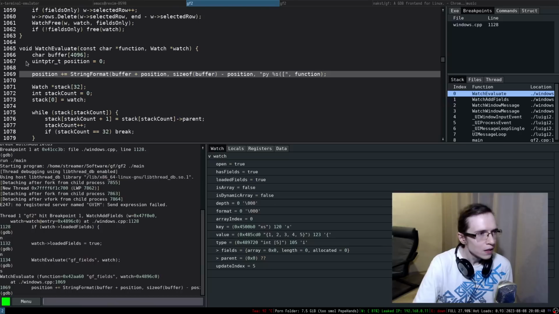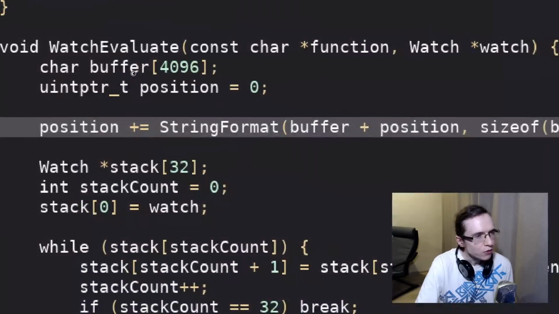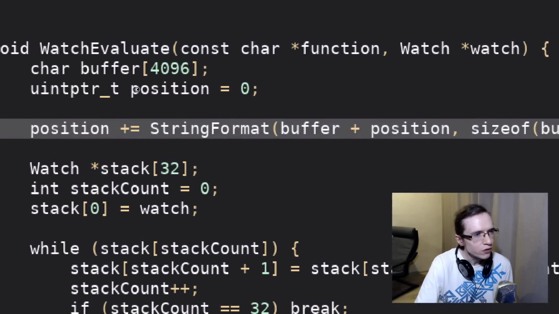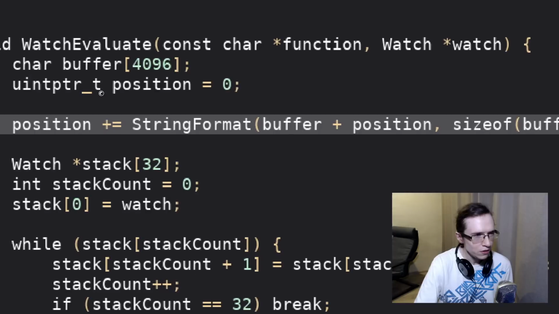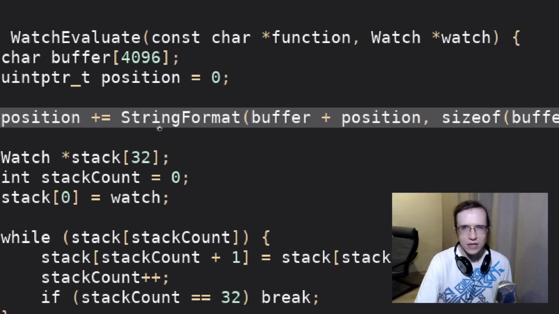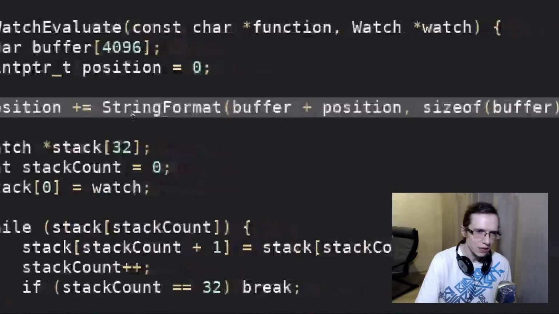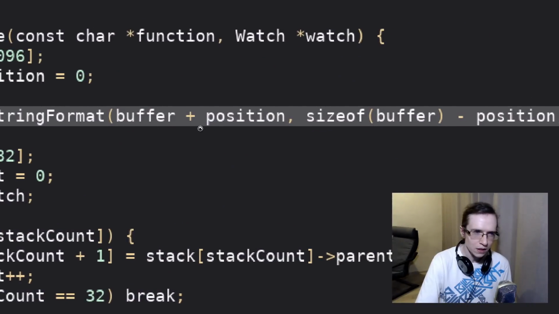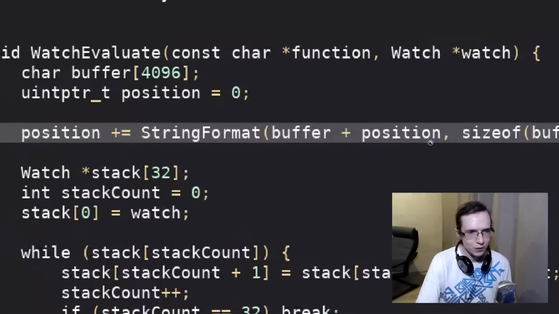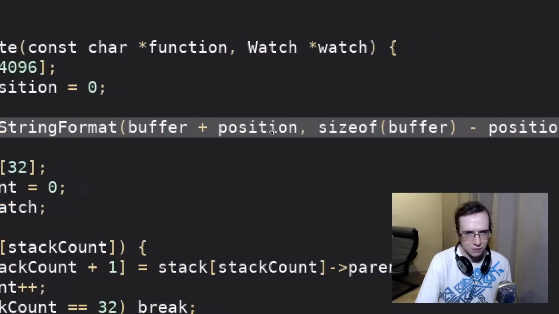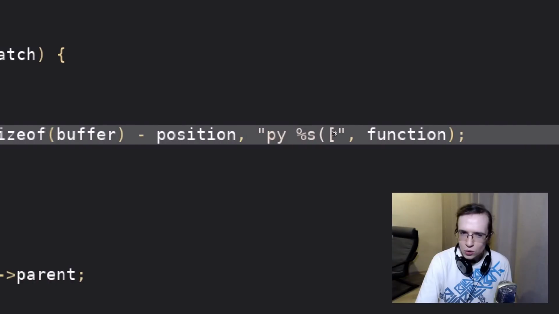But anyway, so the first thing we do is, okay, we have a buffer though, right? So we have a buffer, like 4 kilobytes of buffer. So we also have a position, and I suppose this is the position to track within the buffer. So filling up some sort of a buffer. Are we filling up a command that we're going to send to GDB or something? Probably. So a string format, okay. So buffer plus position, that makes sense. So we just add in some stuff at the end of the buffer.